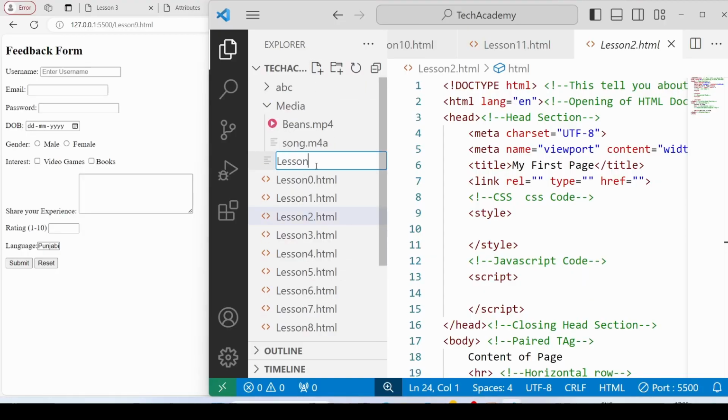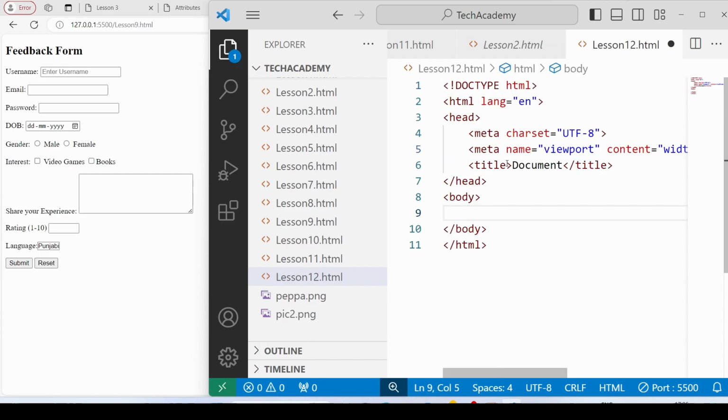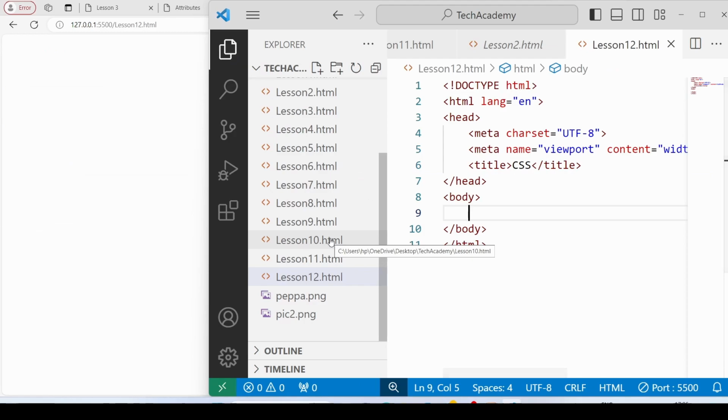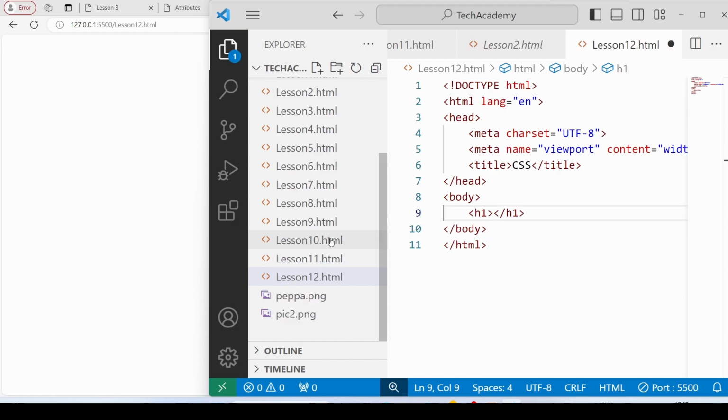This is my lesson 12.html and I'm going to bring the boilerplate using exclamation mark. Now let's change the title of our web page. This is CSS. Now let's write something in our body section, put some content in our body section. I'm going to start with H1.